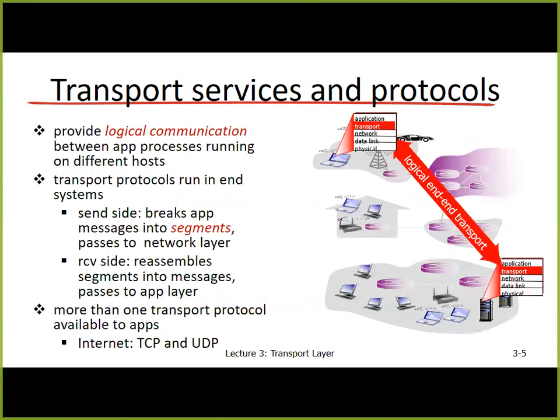Okay. So by way of review, the transport layer basically allows for logical communication between application processes that run on different end systems. Okay, on the sending side, it takes data from the application layer, those messages, puts them into segments, passes them to the network layer. On the receiving side, you get the datagrams from the network layer, pull out the segments, and then reassemble them into messages, passes them on to the application layer.